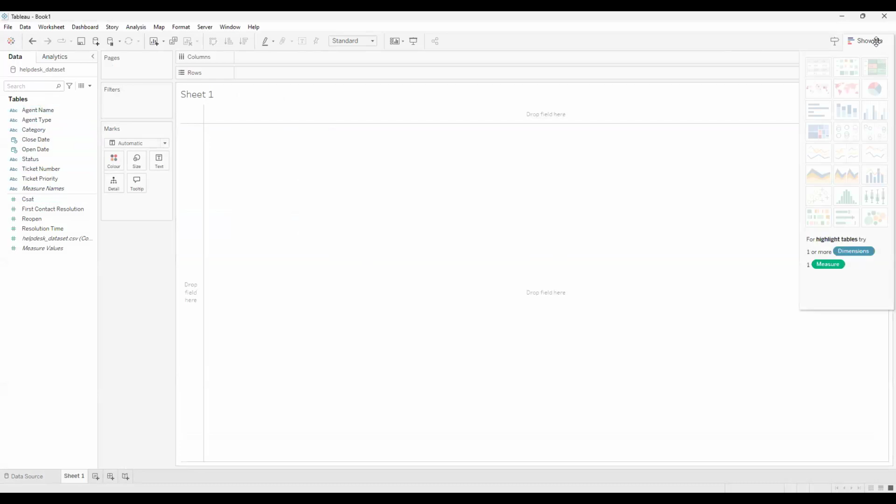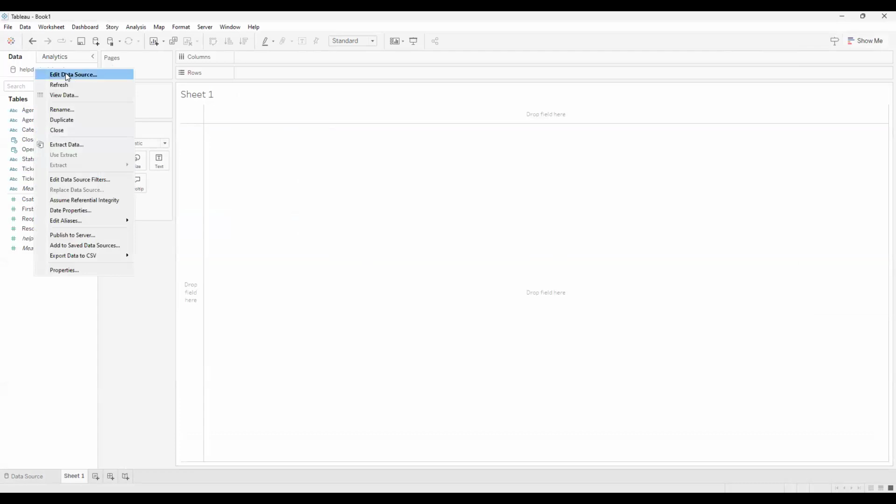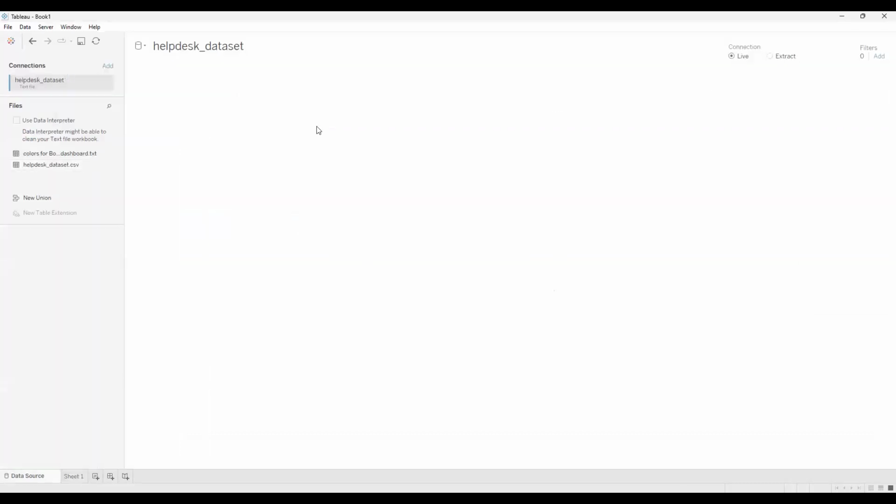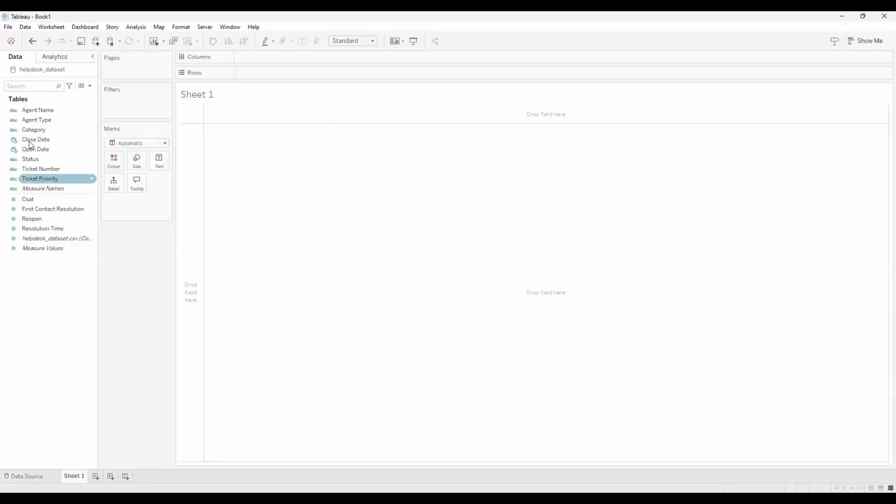So right here is my data set. I already created an extract. I'll just go back to data source. I'm not sure why it was taking forever for this to actually load. So I'll come back here. These are all the fields in the data set. We have the agent name, just like you saw in the raw data in the table. And then with this, we can start building.